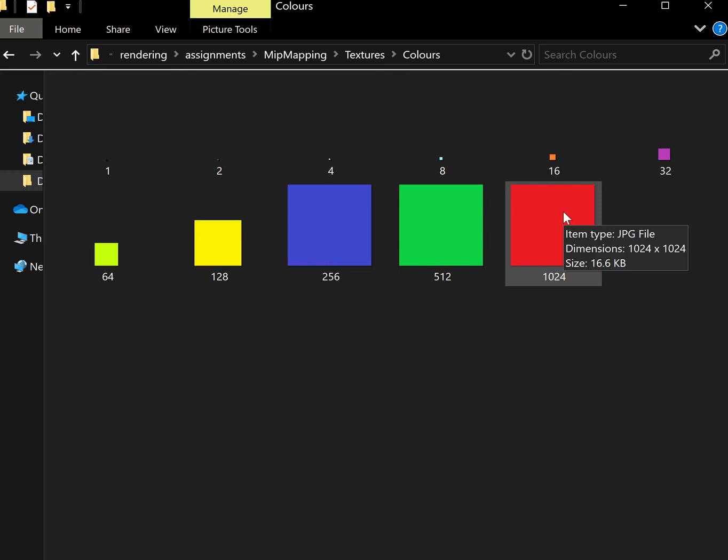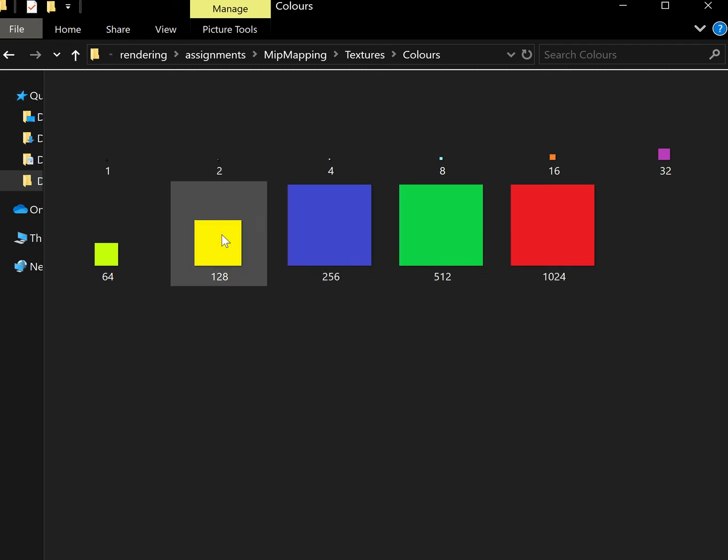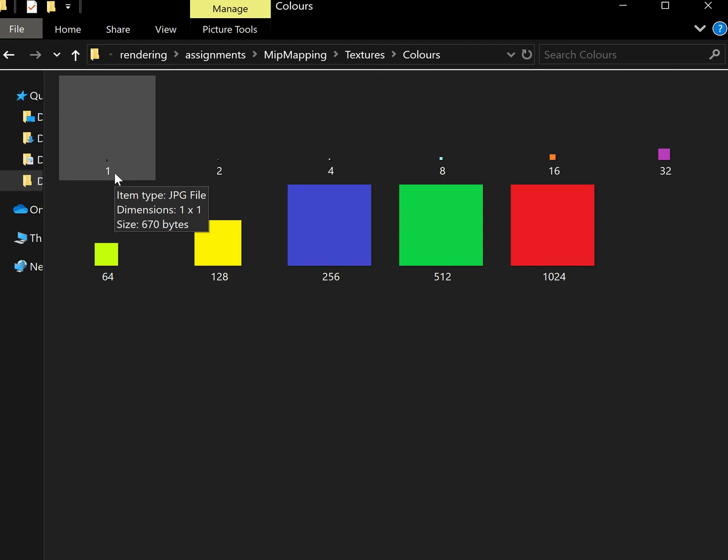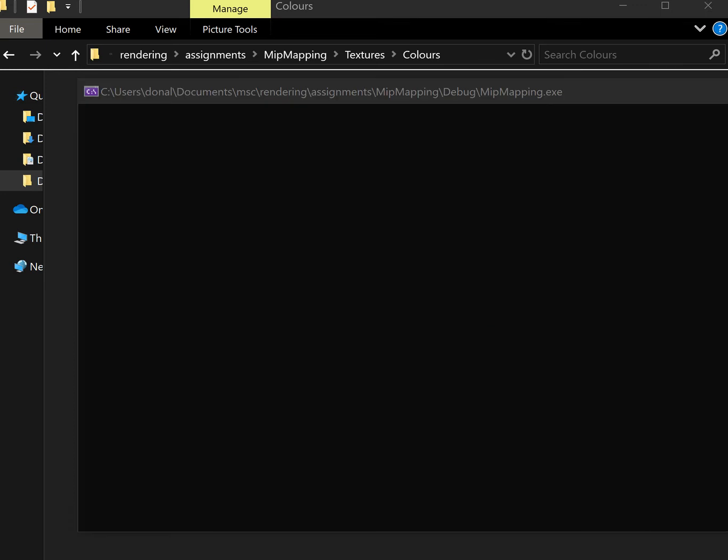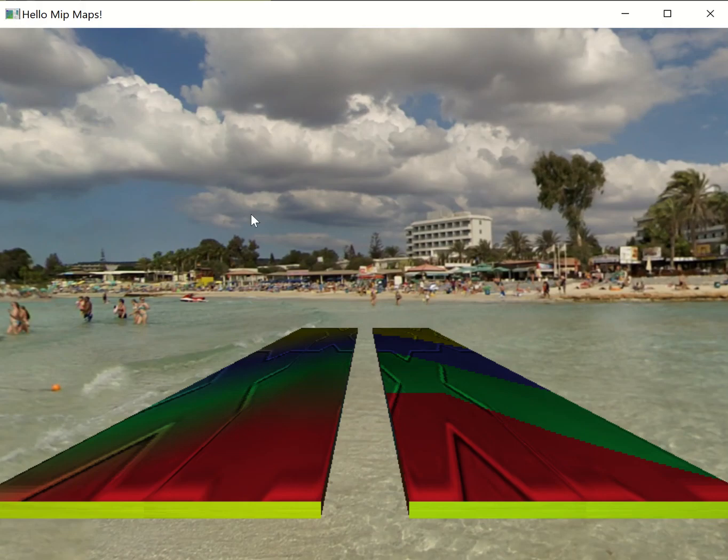So we've got the base layer, which is red. This has the highest resolution, and green has lower resolution, and then we keep decreasing the resolution and changing the color all the way down to the final layer, which is just one by one single pixel. What this allows us to do is to clearly see the boundaries between the different layers of the MIP map.